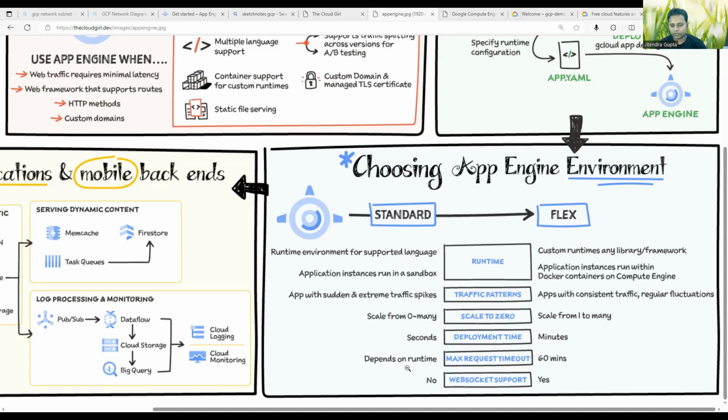And in the standard one, there is no timeline, like it is not going to max out, it is not going to shut down after a certain period of time. In the flex scenario, it is going to max out for 60 minutes if you are not using it. Yeah, so those are the differences that we have.